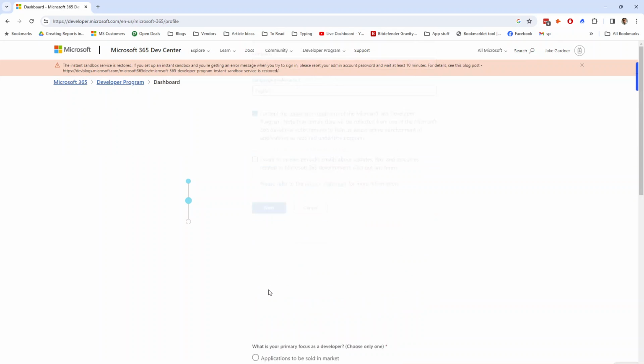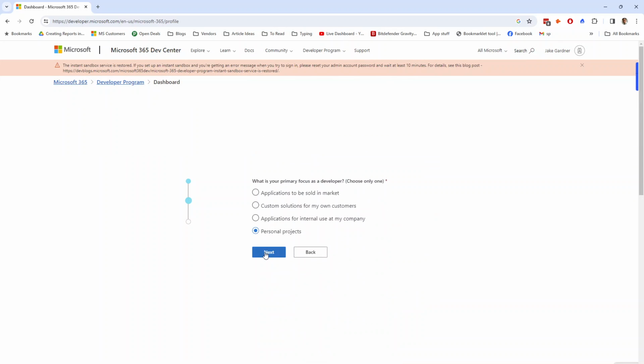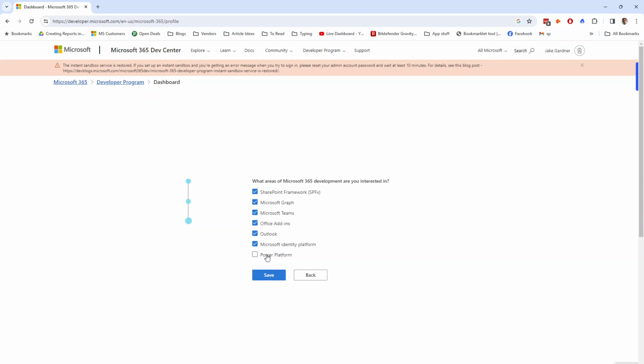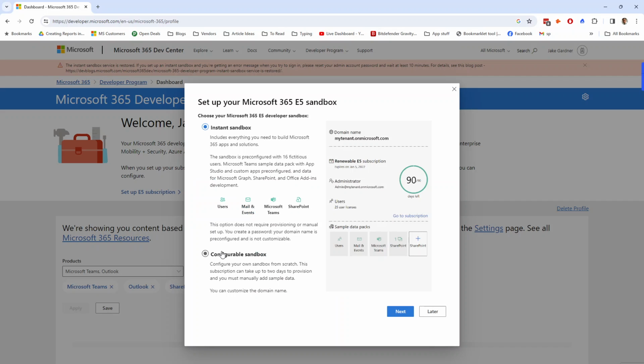Accept the terms, go next. We'll go personal projects. Tick the ones that you like. We're just going to tick them all. So this is just quite simple. Once you get this, here you go. Now you can set up your instant sandbox.